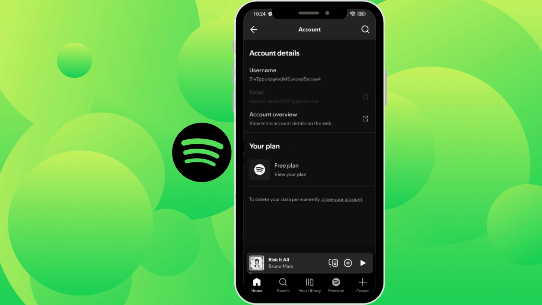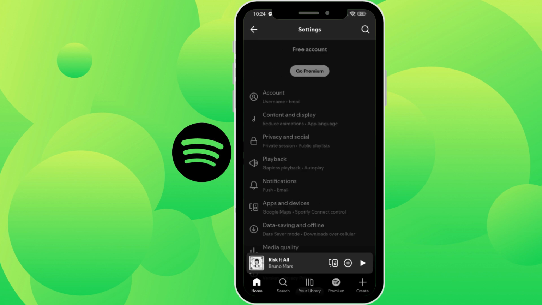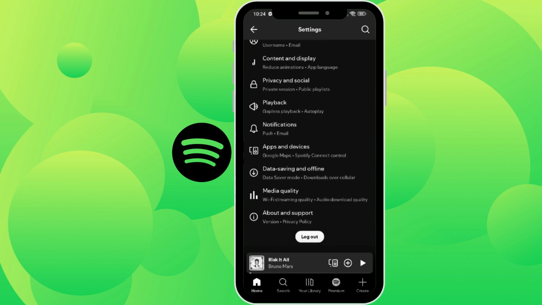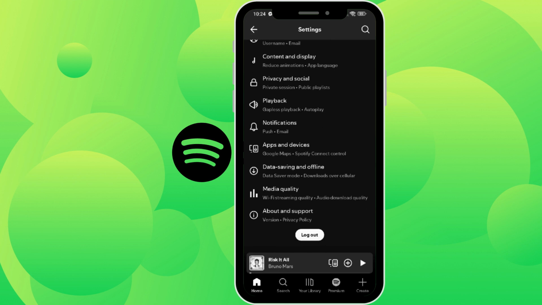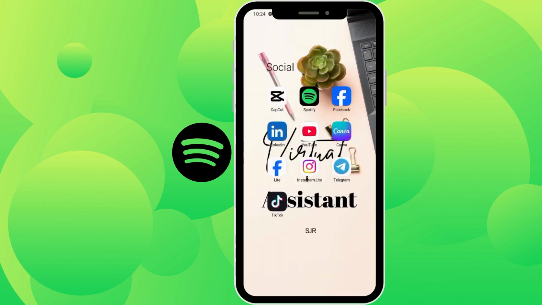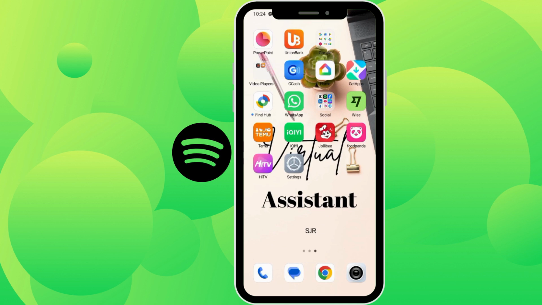Once the cache is cleared, fully restart Spotify. Close it completely so it's not running in the background, then reopen the app. This restart forces Spotify to rebuild its temporary files and recheck your playlists from scratch. After the app launches, head back to your playlists and see if they now load correctly. Often, this simple refresh is all you need.